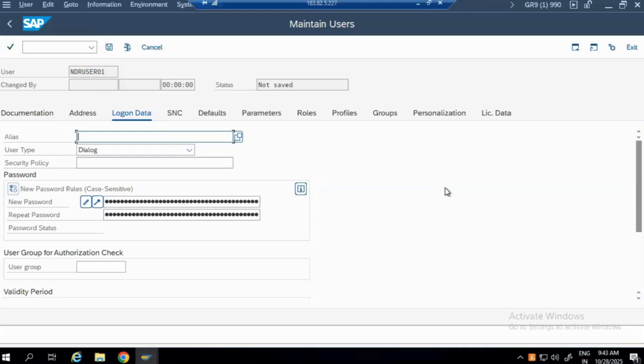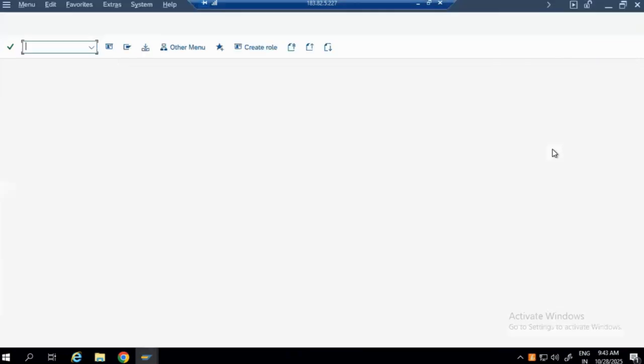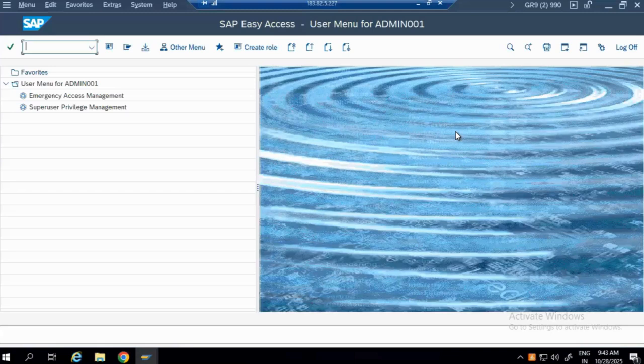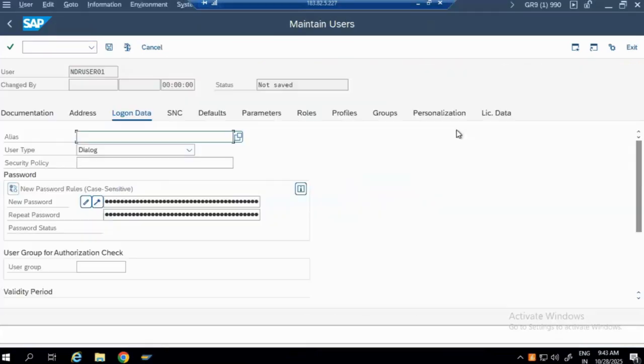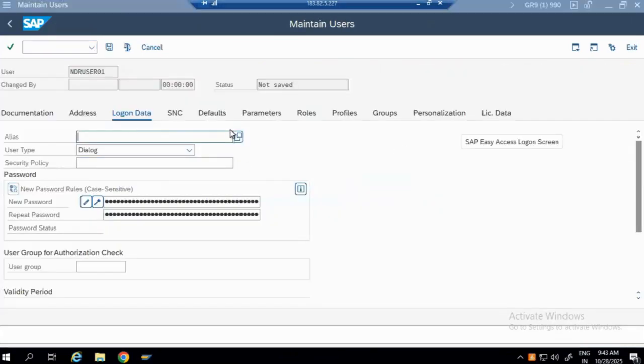Instead, we can directly use it. See here, there are two buttons. If you are doing something and you want to open one more session, you can click here, new GUI window. If you click here, another session will open. Why I'm trying to tell this, okay, I'll show you.